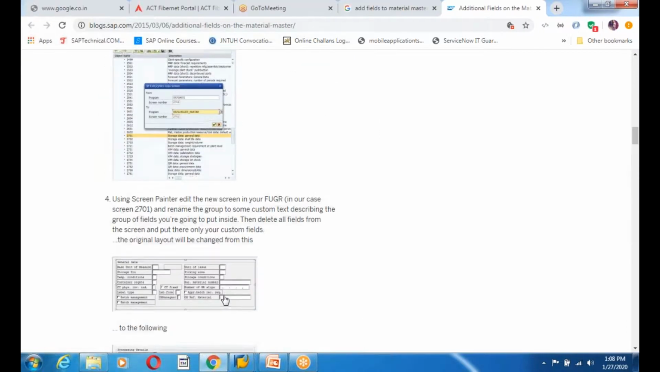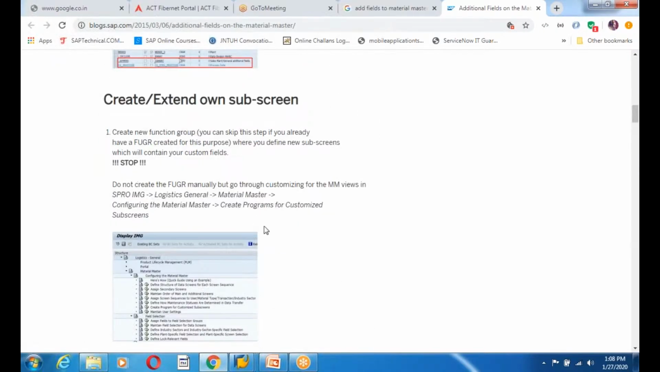So some configurations are required, guys. Screen configurations we are going to do in the Pro.